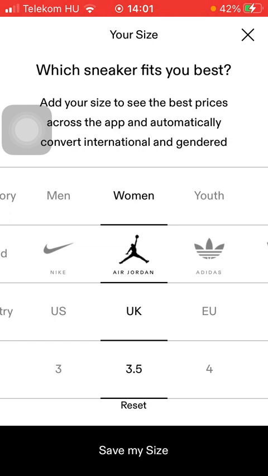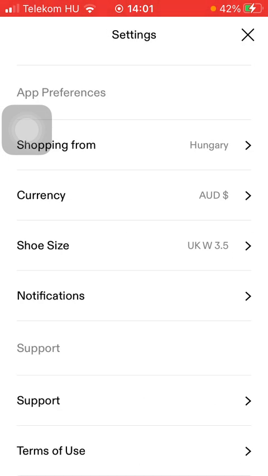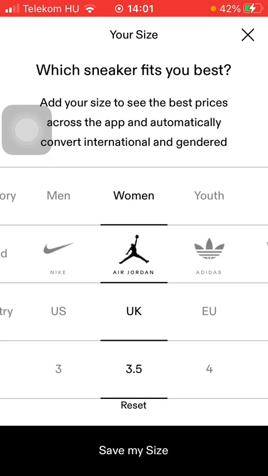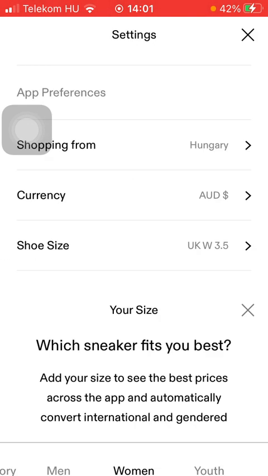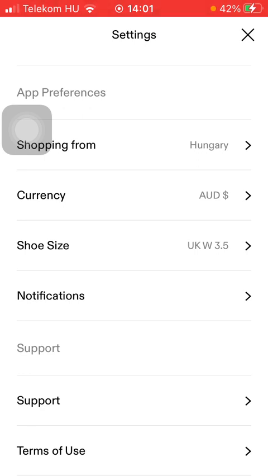And then tap on the Save My Size button down below to add your size to see the best prices across the app. So as you can see, it has been updated, but you can edit it anytime by coming back to this section. So that's pretty much it for this video, guys.